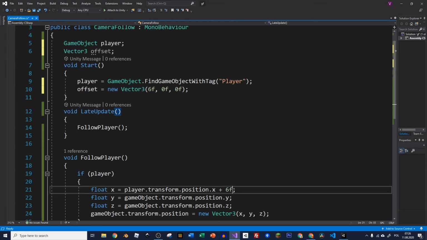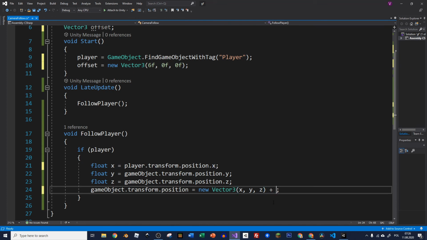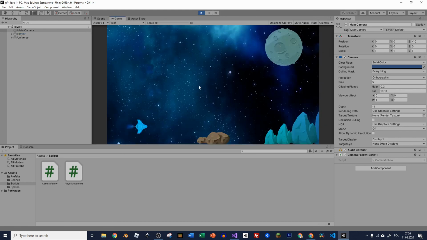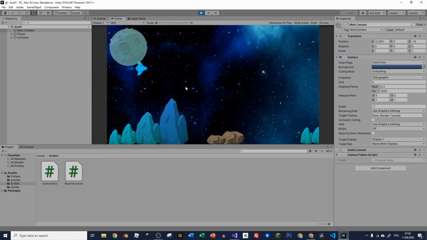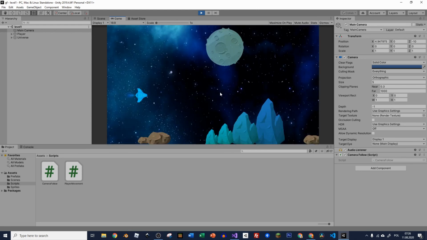And now instead of adding our X value, we'll just add this vector in here, so we can just type plus offset. So now save it and let's go back to Unity, press play, and we should see no difference because it should be exactly the same as it was before, and it is. So this is how we create a simple camera follow. It's pretty cool, isn't it?